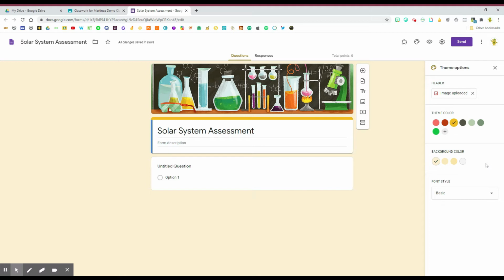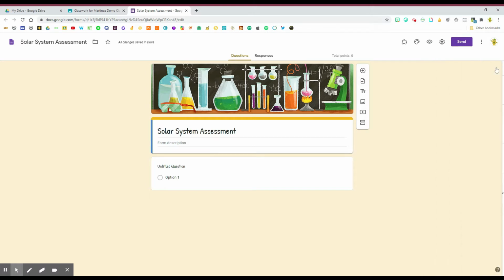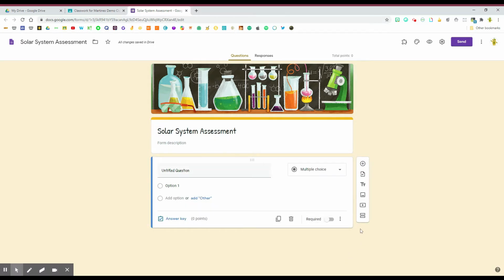You can also change the font style. You have the option between 4 different fonts. And once you are done setting up your theme and your header and your colors, you can close the theme options. And now we can get started on our quiz or assessment. The first thing that we will go over are the options that you see here on this side menu. And the very first option is to add a question.